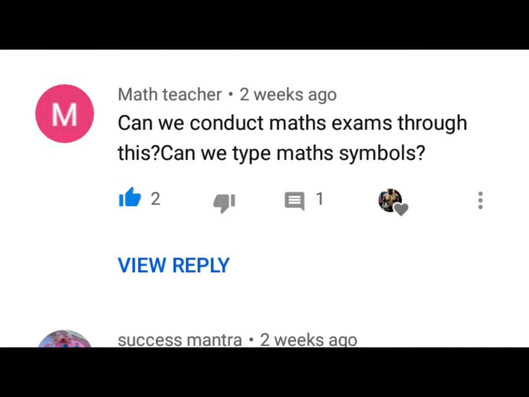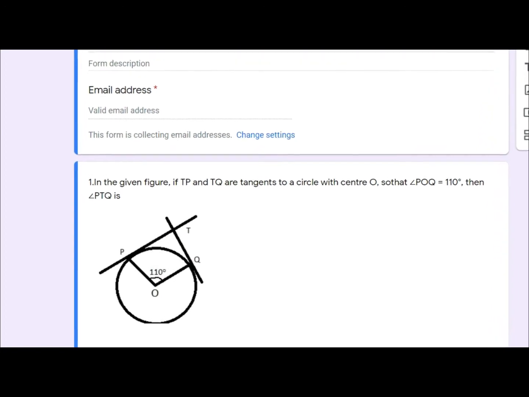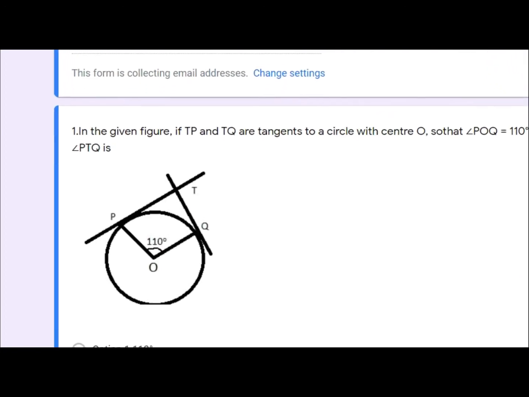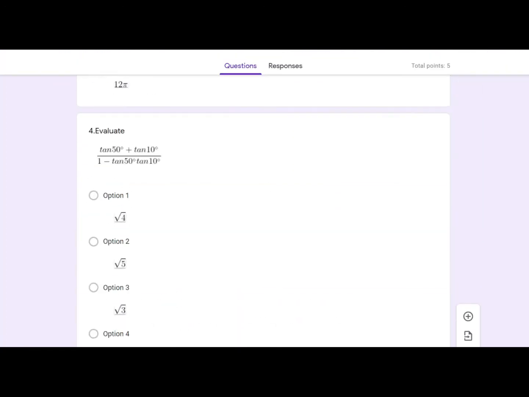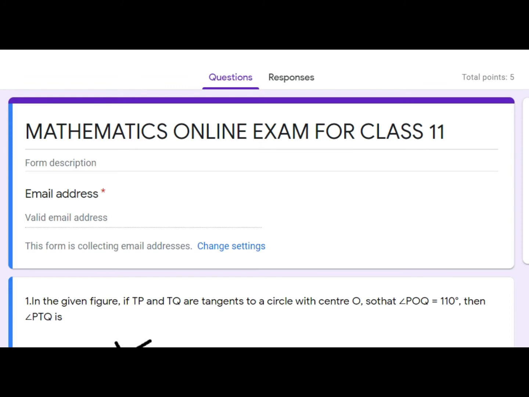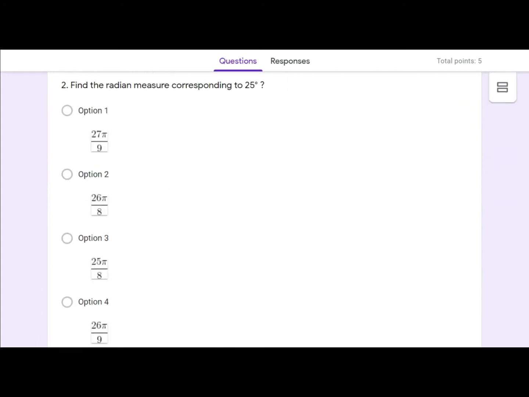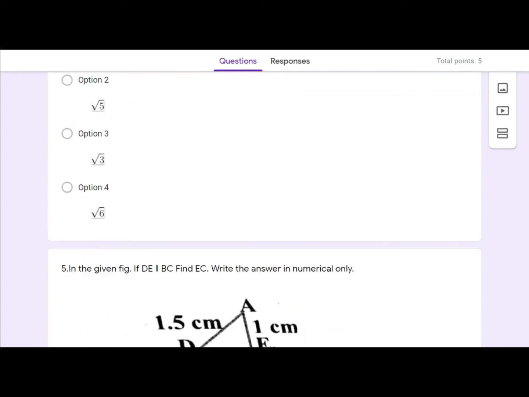Next question, I received this question from a math teacher. Can we conduct a maths exam through this? Can we type maths symbols? Yes, you can conduct a mathematics exam also. To set the mathematics question paper using Google Forms is a little tricky, but it is not impossible. To know how to set the mathematics question paper using Google Forms, please watch this video here. I give this video link also in the description box below so that you can set the mathematics question paper without any problem.